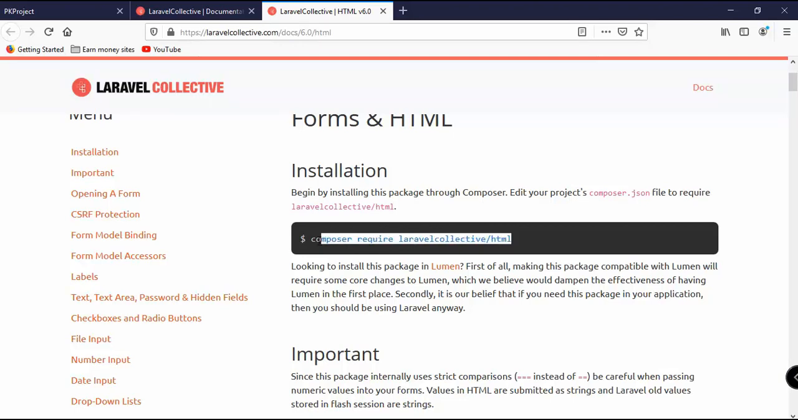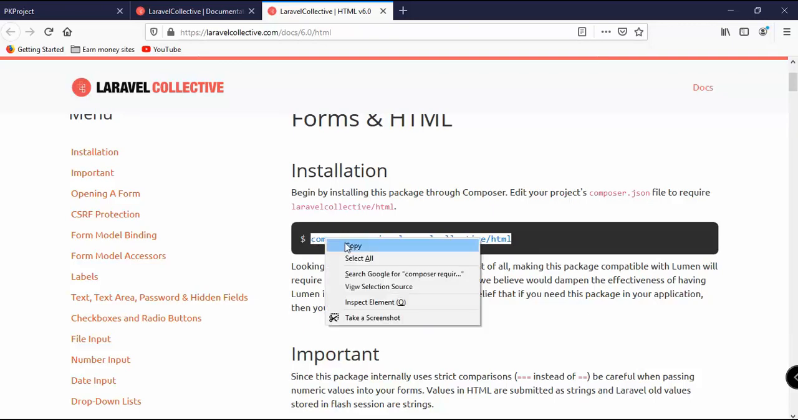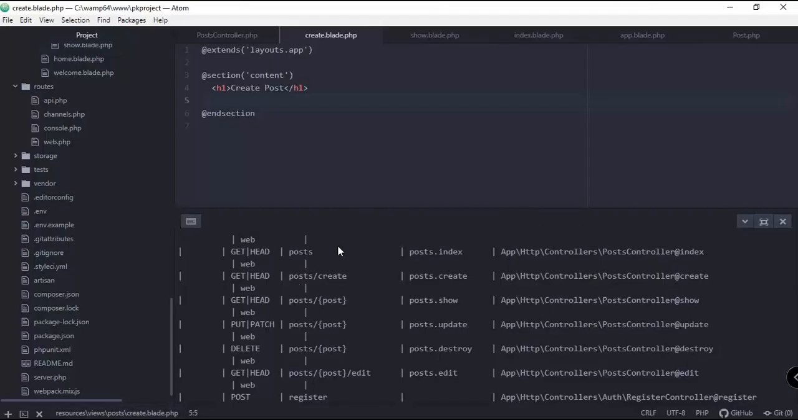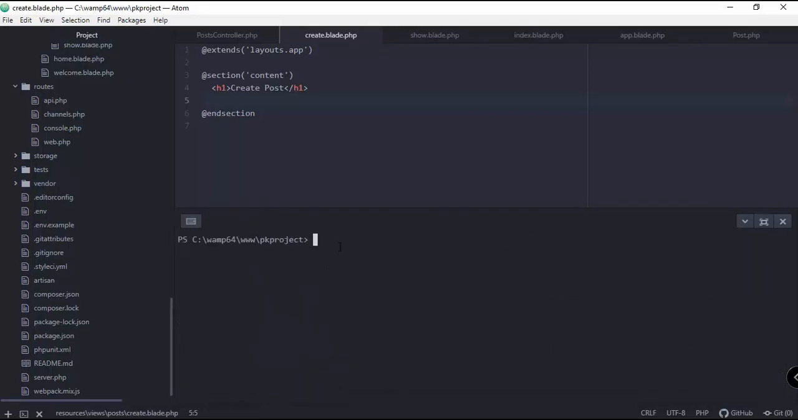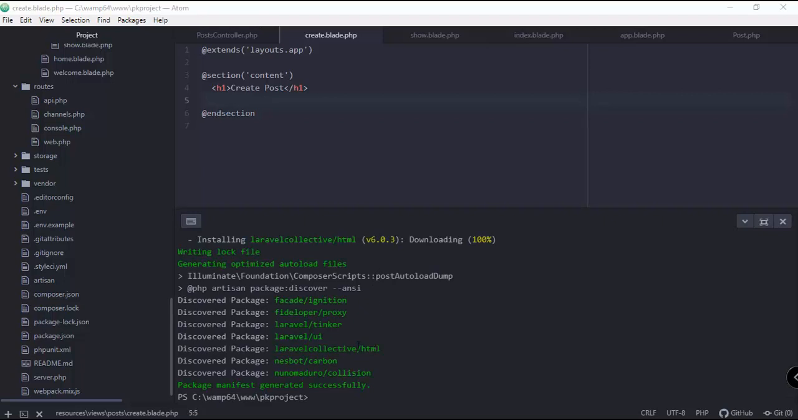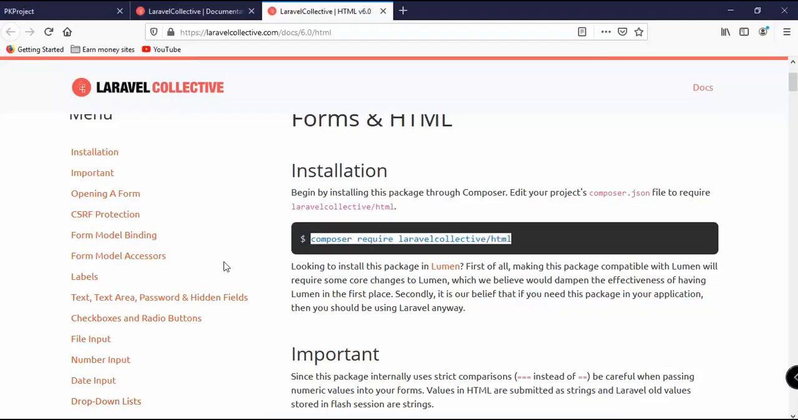So we're going to do that in our code editor Atom, and we're going to open up the integrated terminal from our code editor Atom, and then paste just the composer require laravelcollective/html. So there you go, and then enter. We're just going to wait for a few seconds. And now the installation is complete. Let's go back to the website.